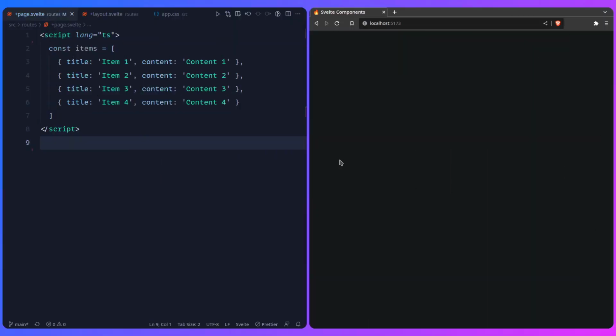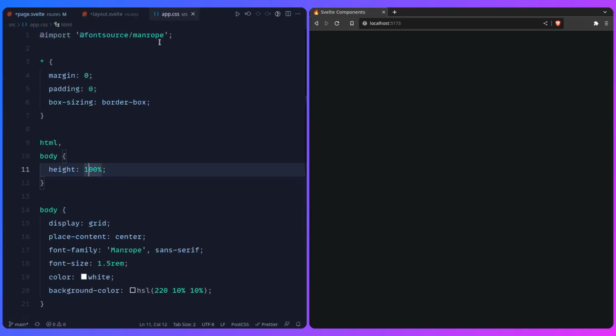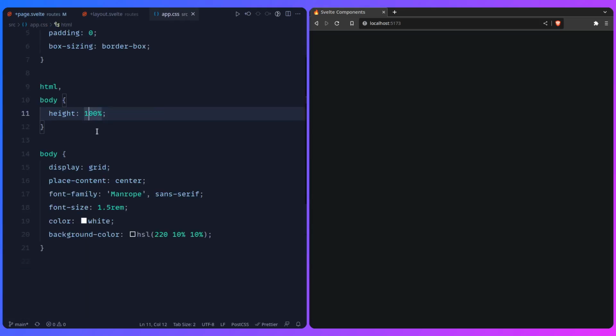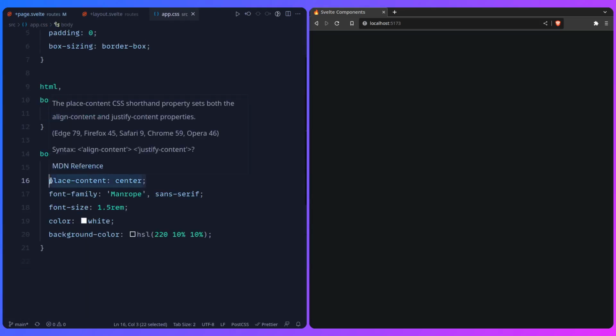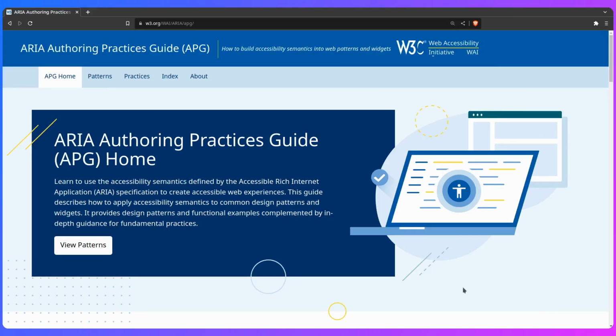If you want to follow along, create a SvelteKit project. I'm just using the basic template with TypeScript. You don't have to use TypeScript, it's purely optional. And you can always find the example and everything I'm saying here in the post. So as you can see here in our page, I have some items which we're going to use to loop over the accordion items. Inside our layout, I'm importing our regular CSS file, and in the CSS file I have some basic resets. I set the height on the HTML and body element, and then I center everything using this awesome one line of CSS. And basically that's it.